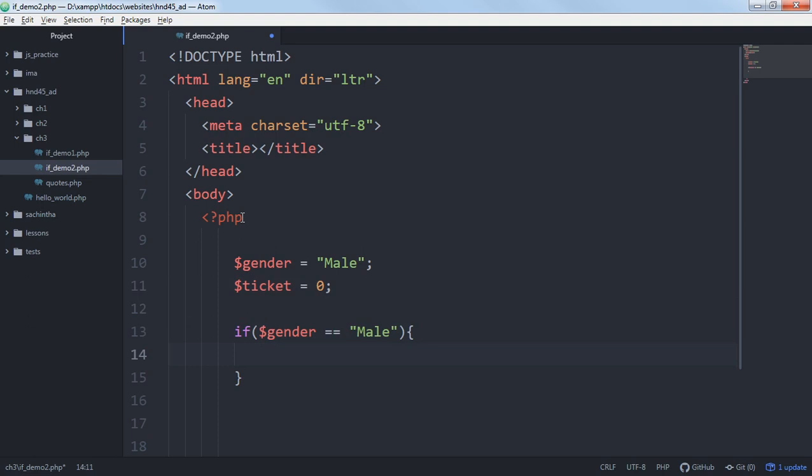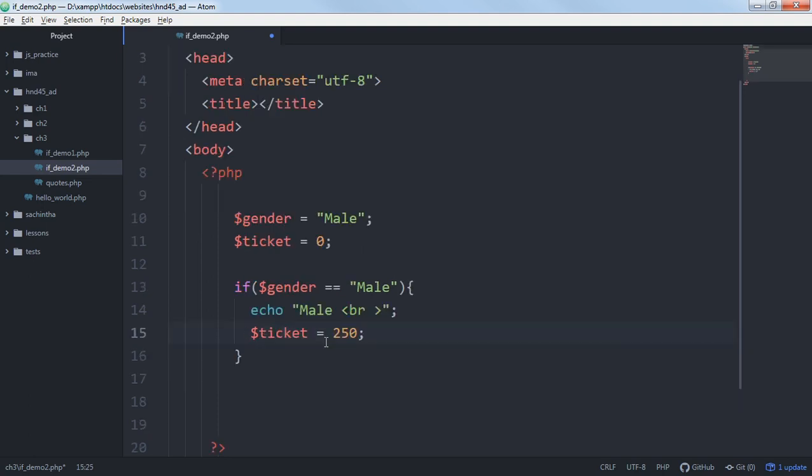In that case, I'm going to write echo male, and I'm going to say ticket is 250. Okay, 250. Right, now you know for gents one rate, and for females another rate for the tickets, then we definitely want an else part.